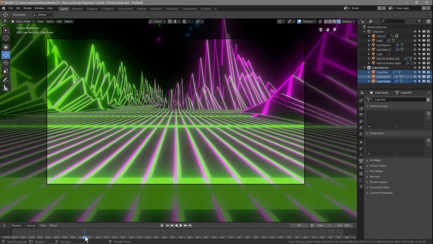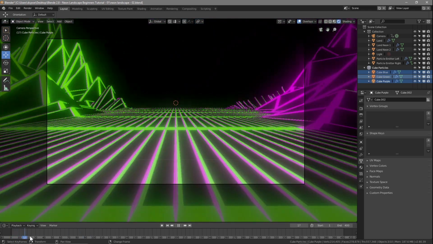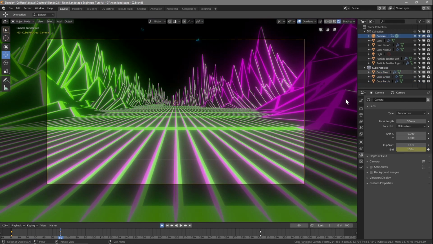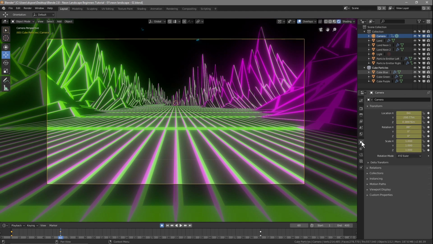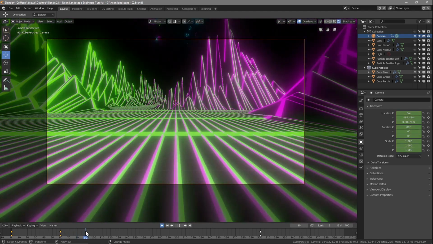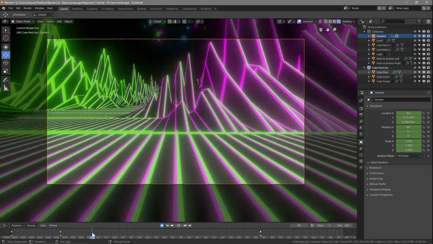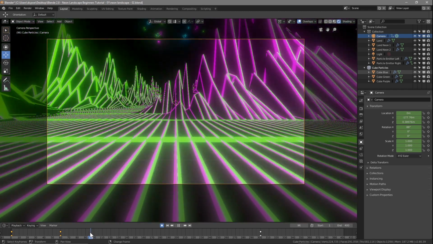So on frame 60 is where the camera starts to move. So let's hit the record button. Let's click on the camera here and let's go to the camera data here, right? The object data here. And we're going to move across the timeline. We're going to get to this position. Yours might be different. You may not even have an object here, an obstacle. You might not have one.